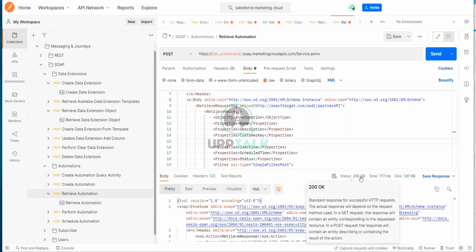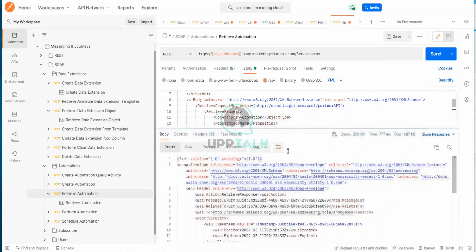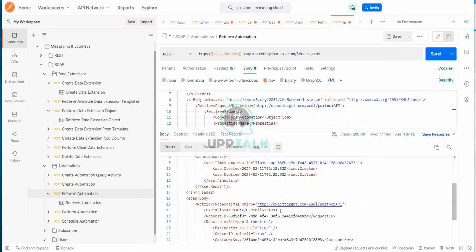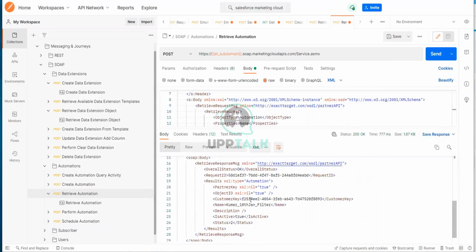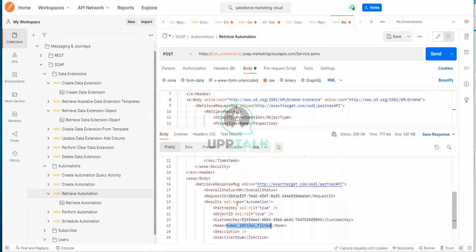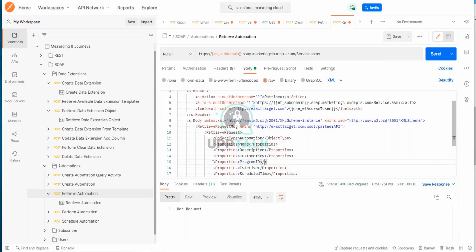Now it shows the status, and it has brought the name of the data extension. But oh, the object ID is still nil. I'm trying to figure out what is wrong that I have done. I think I did not put the slash. I did not put this slash button.